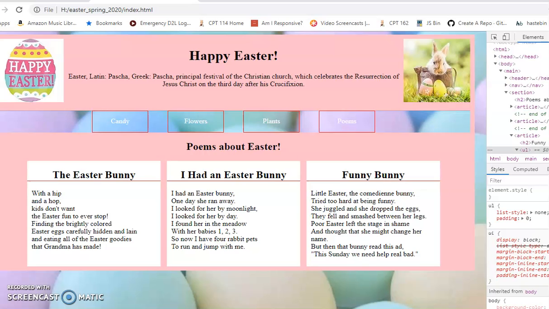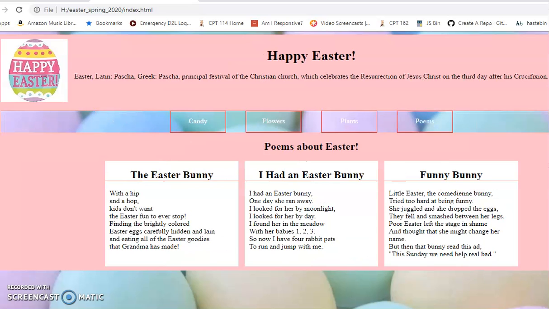Let me go ahead and get rid of the inspector. And you can see that this is centered on the page. We have a lot of extra room on the bottom. We could have actually probably separated these with a little bit more margin, so that they separate a little bit more on the page. But let's go ahead and go back.